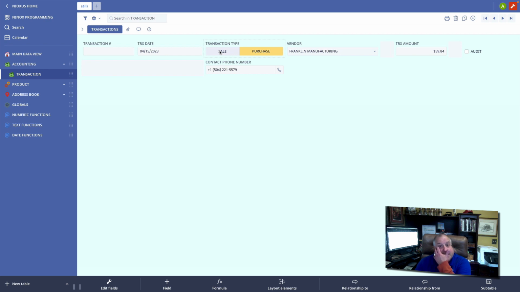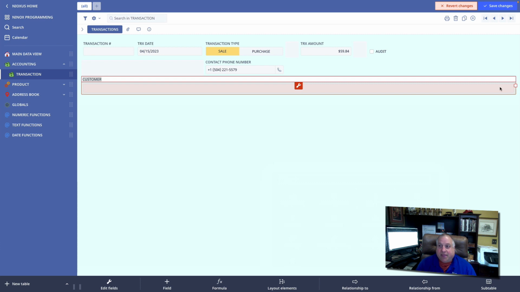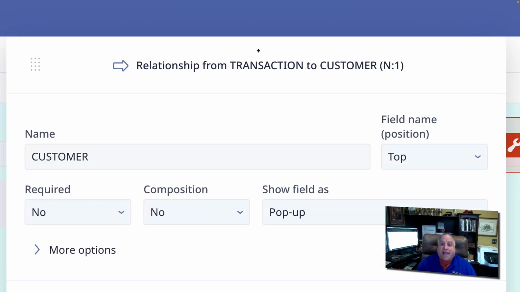Let's go ahead and build a relationship from the transaction table to our customer table. I'm going to come down to the relationship to option, which we see right here at the bottom of the screen, and I'm going to click on it and indicate that from the transaction table, I want to point to or relate to my customer table. And now we see we have a relationship from the transaction table to the customer table.